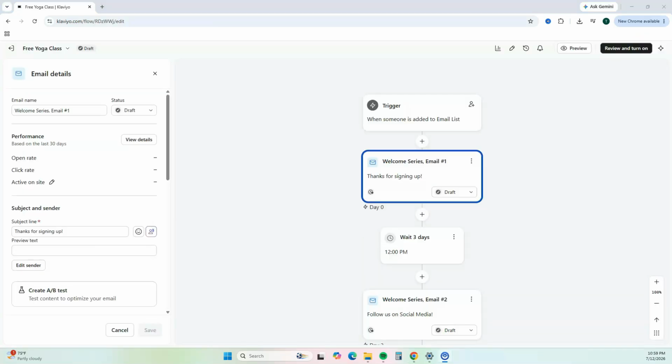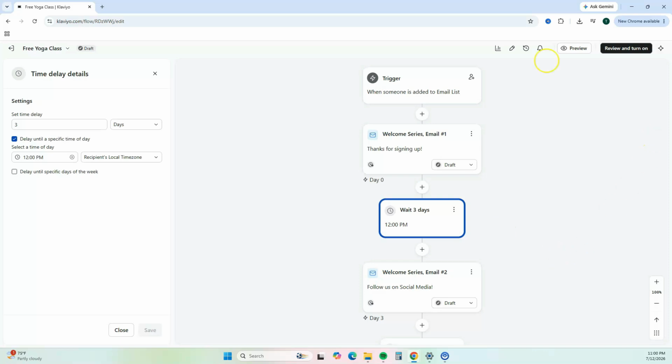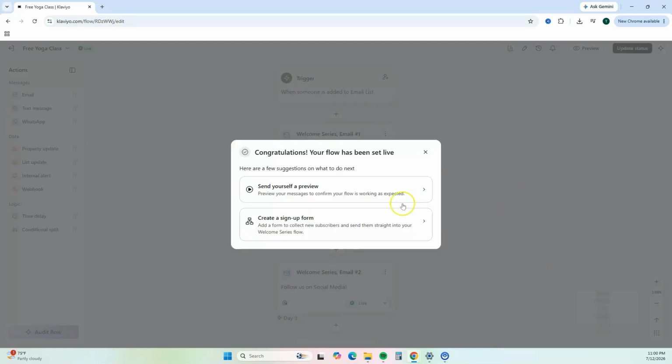Once you've edited your emails, you may want to edit the timing. To do that, you want to simply click on the timing box, and it will take you to the settings, and you can choose how long to wait between each email. And once you're done, you want to just go to the top, click on review, and select turn on. Once you're ready, you want to go down to the bottom and hit save, and you have the option to send yourself a preview if you want to see your email automation.